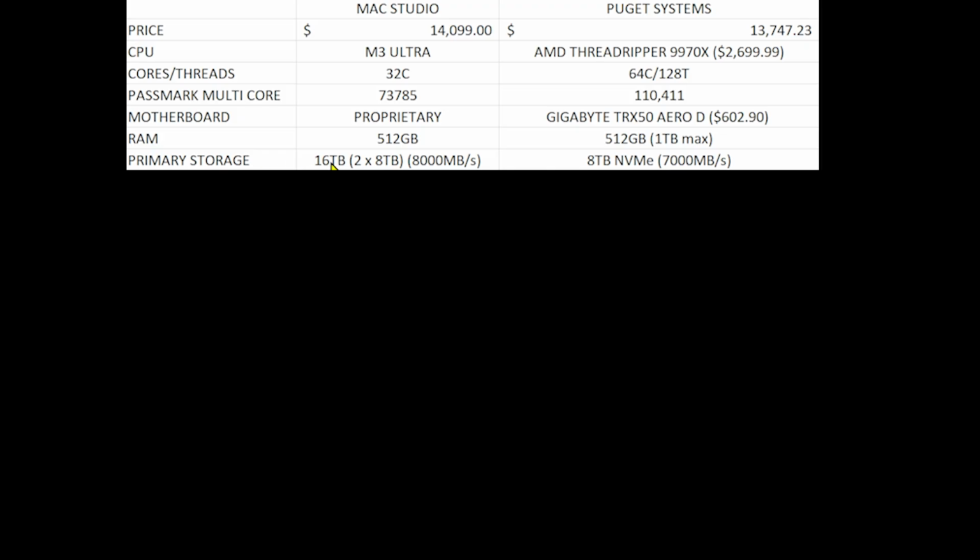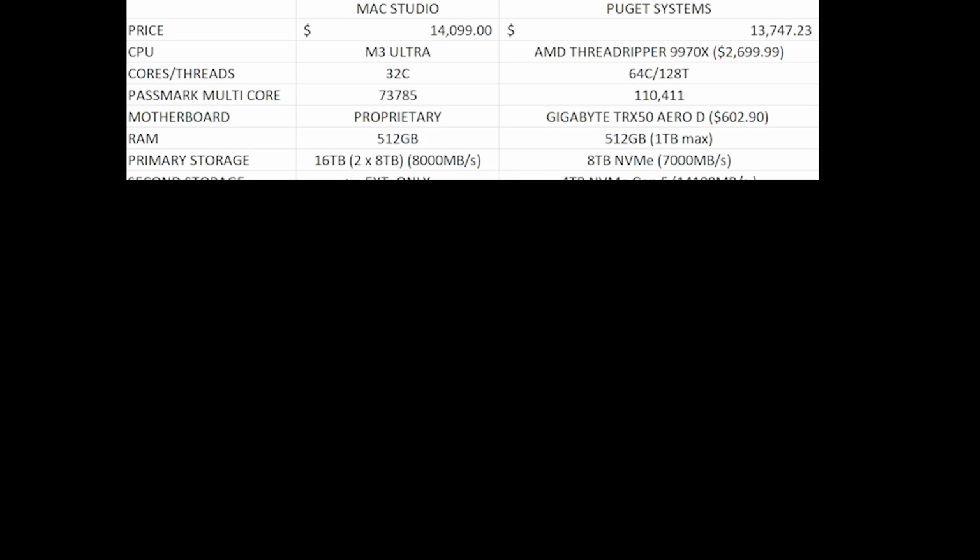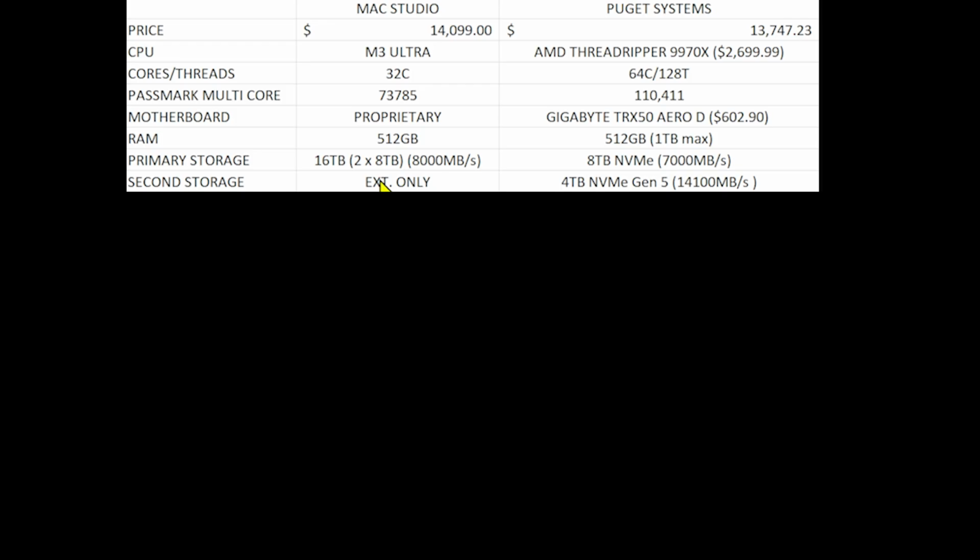Our primary storage on the Mac Studio is 16 terabytes, and that's really two 8 terabyte NVMe M.2 drives rated at 8,000 megabytes per second transfer rate. So that would actually fill up both this primary storage and the secondary storage, and you only get 2 slots on the Mac Studio. On the Puget Systems build, I chose an 8 terabyte NVMe 7,000 megabytes per second drive.